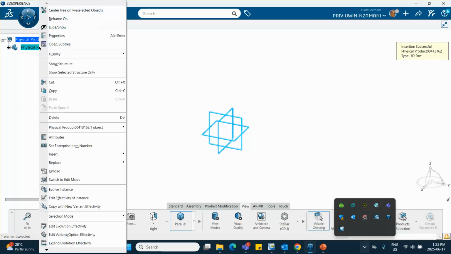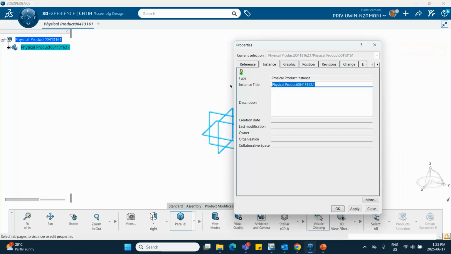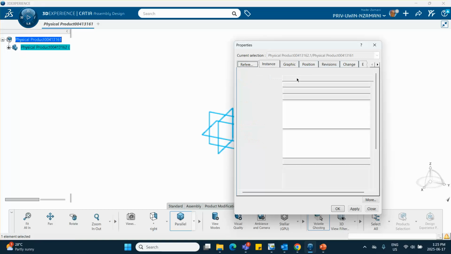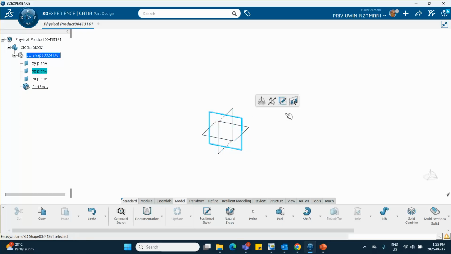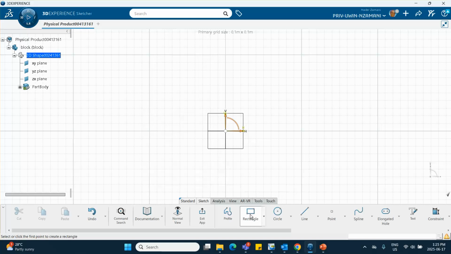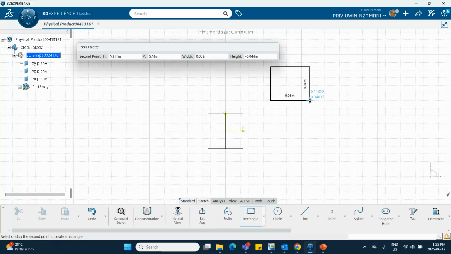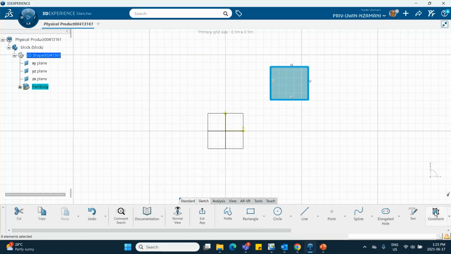All right, so I'm going to change this thing to block and block. All right, let's go make it. Double click on it. On any convenient plane, on that vertical plane, I will sketch a rectangle or square of size 0.1 by 0.1.